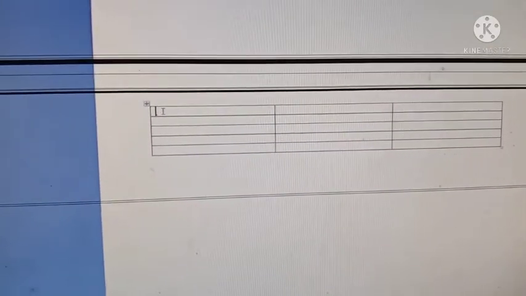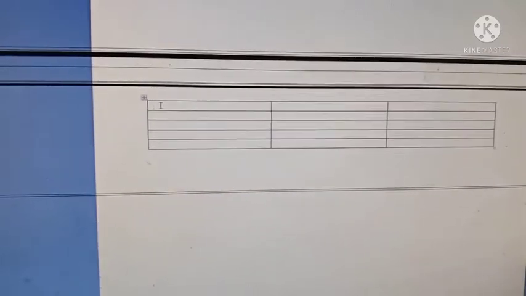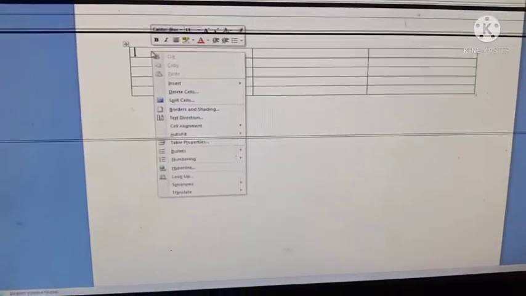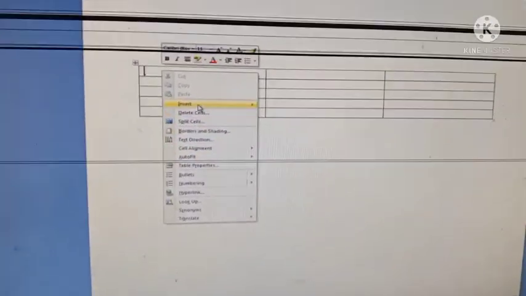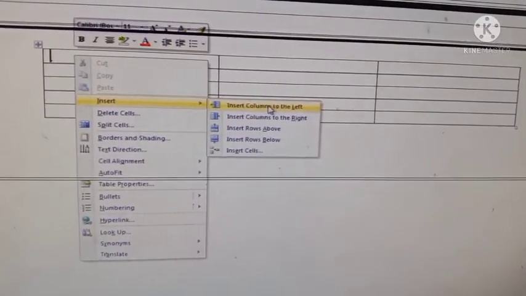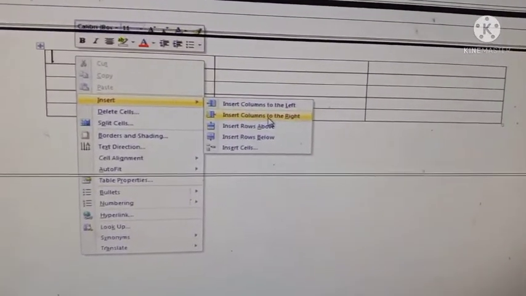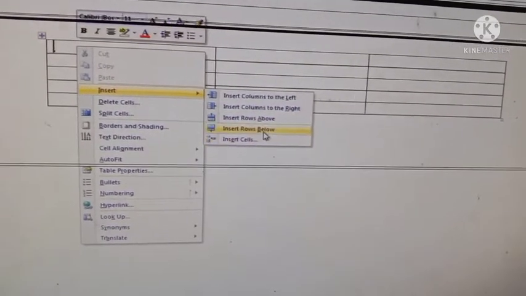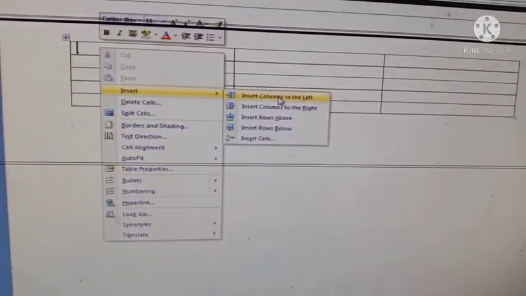One more option also there. If I want to add more columns, now there are 3 columns. I want to add one more column. Then what will we do? Yes, we want to right click on the cell. You know which button is right click? Yeah, right button, this one. So I want to right click, and here you can see insert option. Here we can see insert column to the left, insert column to the right, insert row above, insert row below. So we can insert columns and rows like that.